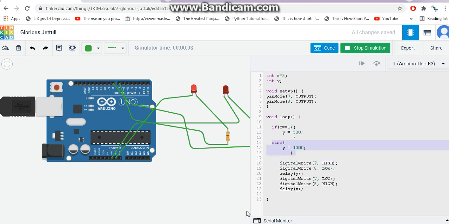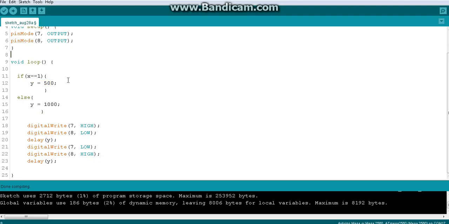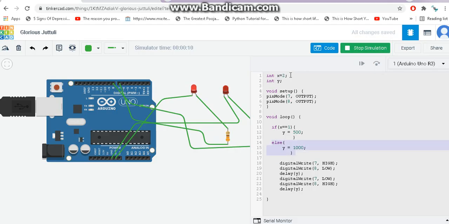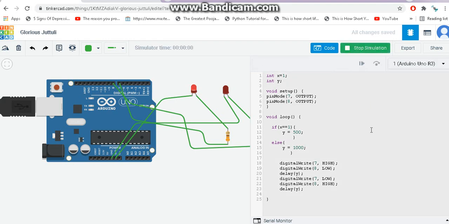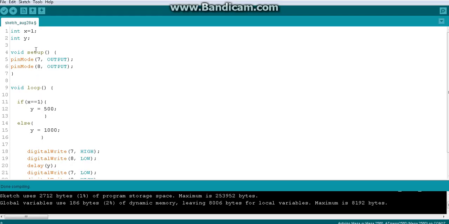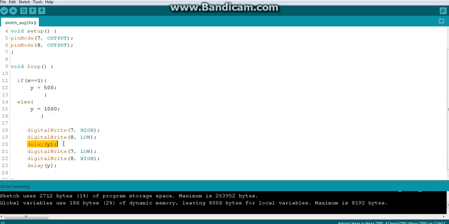If it is not clear to you, I will do the same change again. Before that I will revert it to 1 as earlier, and start the simulation. So you can see it's fast. It is 500 millisecond, a quick movement, right? Then I will change the code to x value 2, so that this if condition becomes false and we get into the else condition and make y as 1000. So the delay will be increased, right?